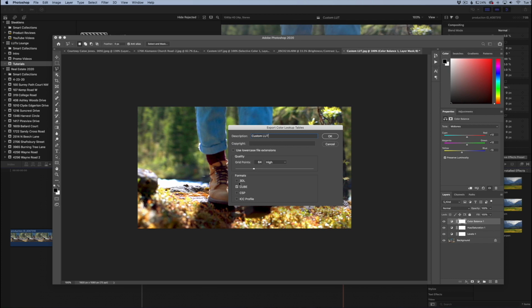And for the formats, we have 4 different kinds here. The one that I would choose mainly is the cube file, and that's probably the most widely used LUT file. So just make sure you click cube. You can do the other ones if you want to, but cube is going to work for this specific tutorial here. And once you have that, you're going to click OK.